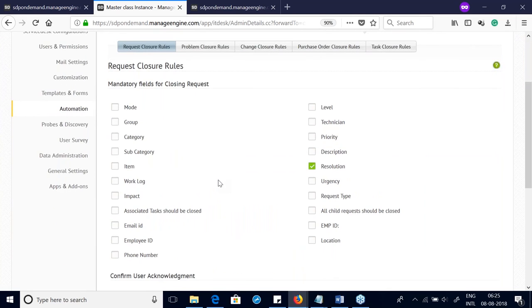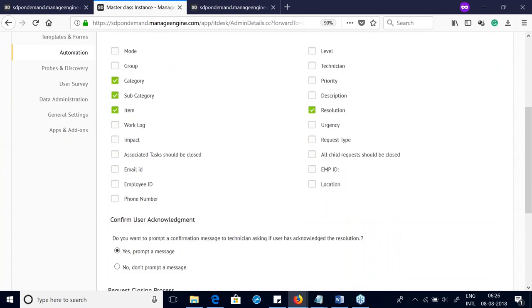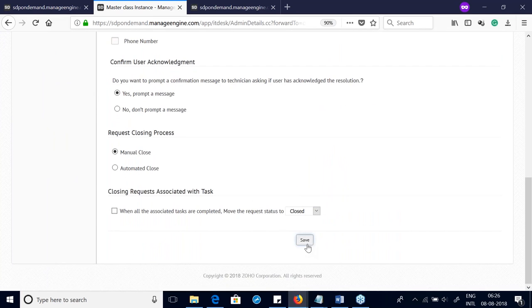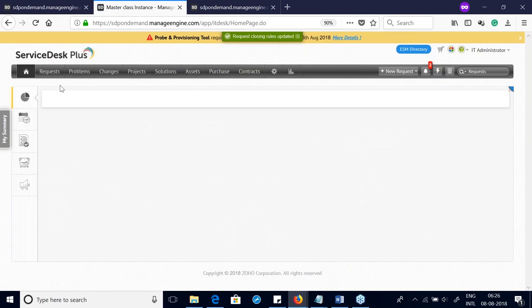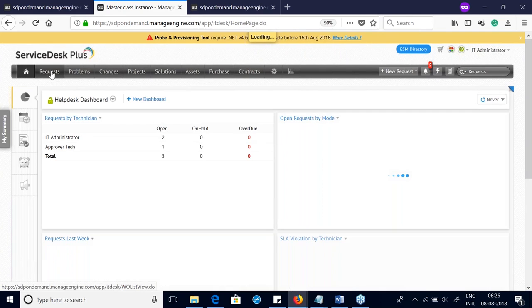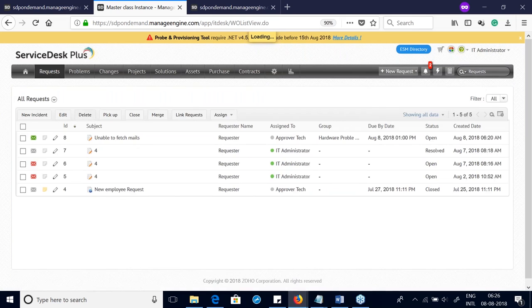For example, if I'm going to close a particular request, and if you want a few fields as mandatory during the closure alone, then you can make group and category mandatory. And apart from which, for example, you have resolution. I can go ahead and enable the resolution as a mandatory field, so the technician has to fill the resolution before they close the request. If they close the request without the resolution, they're going to get the error message stating the resolution has not been provided. For example, I'm going to go back to any one of the requests, and let me close it and show you how it's going to work.